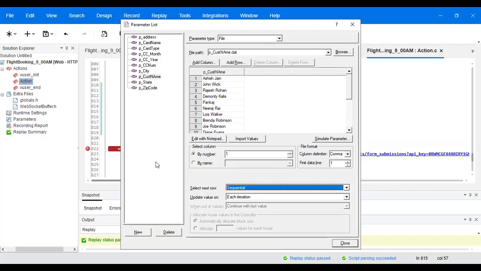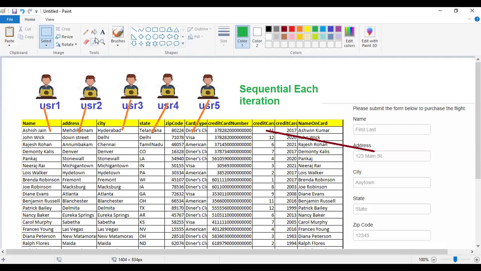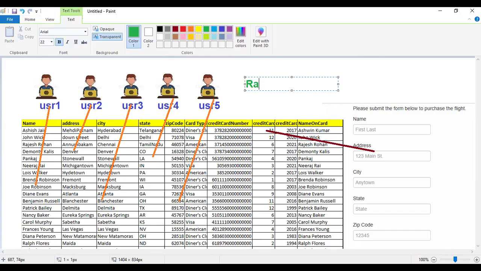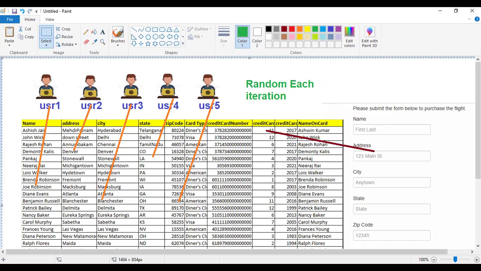If I select random, then first user may pick this one, second user may pick this one. Randomly it will pick. It's not in our hand, but there is a possibility that it will pick the duplicate. User 3, user 5 may pick the same record. This is called random each iteration. How the data is picked.